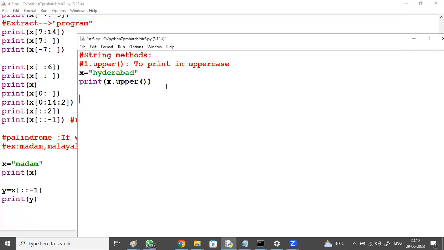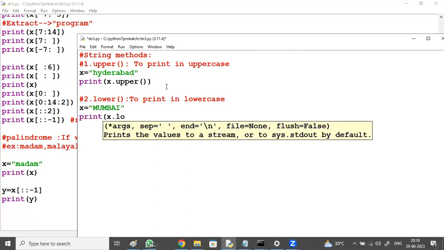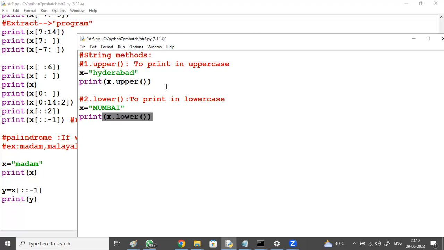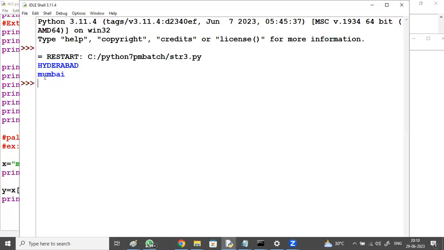Similarly, we have a method called lower, to print in lowercase. X equal to MUMBAI. Print x dot lower. Print x dot lower, right? Yes. Run module. Mumbai in lowercase.